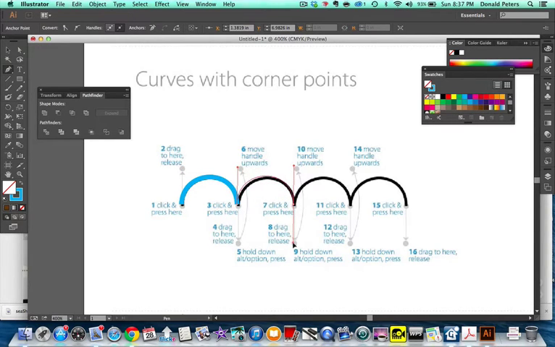Click and drag down, hold down the Alt key, still holding down the pen tool. Haven't let it go yet. Swing around. Click and drag. Hold down that Alt key, swing around. Click and drag. Let go. V tool to end. Okay.